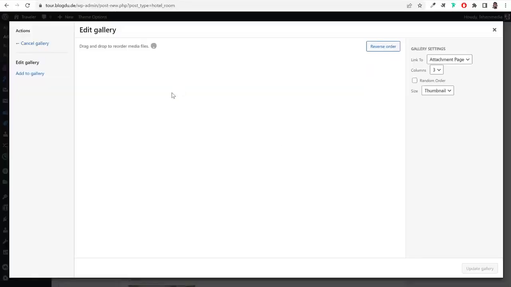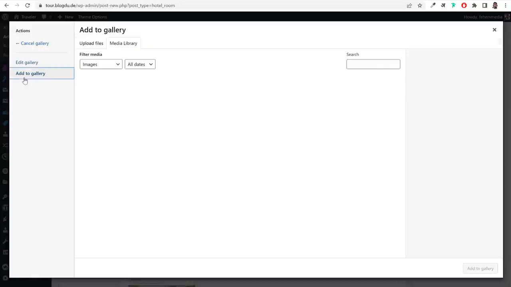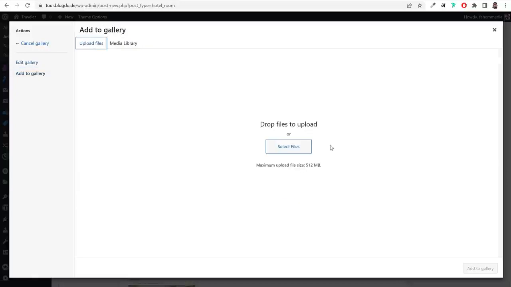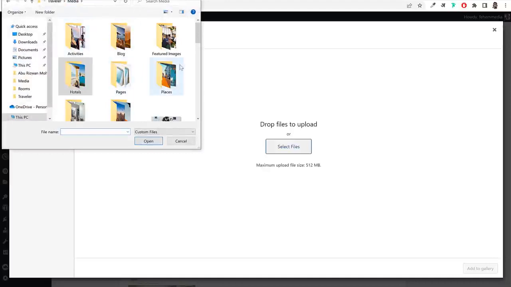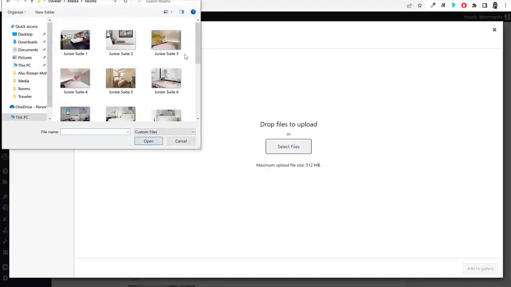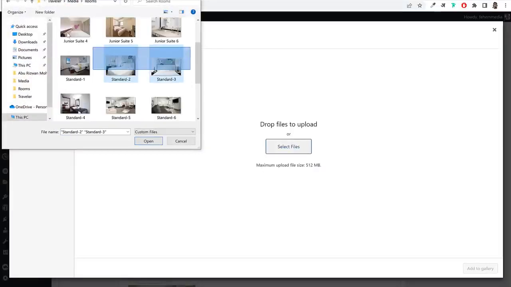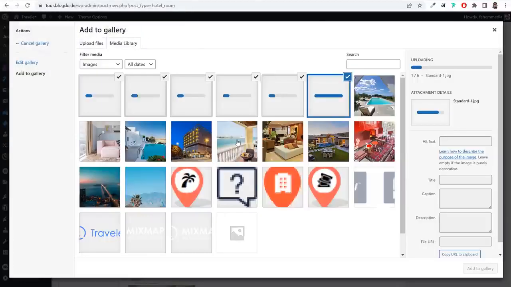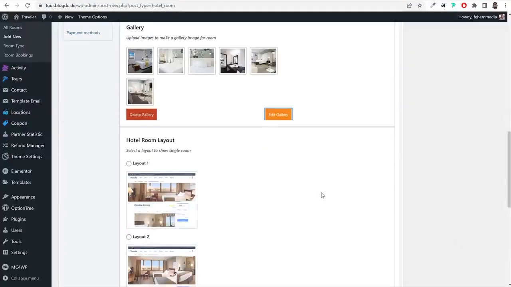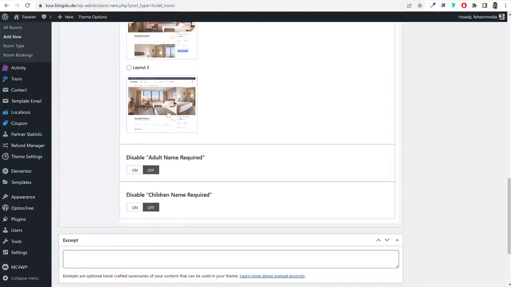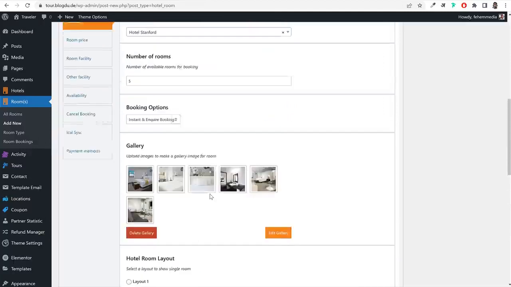Now for this particular room, you can have a different gallery, so gallery images showcasing this particular room. Again for that, I'll go to this rooms option, and as you can see, this is the standard room. So I'll upload these 6 images for now. Now click on add to gallery and click on update gallery. Now for this also, whichever layout you want, you can select this thing.